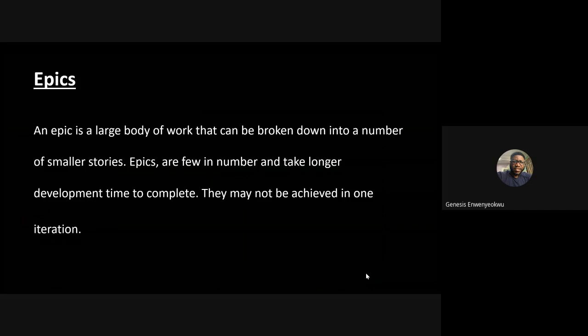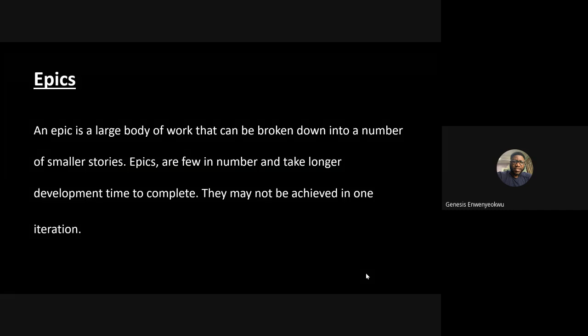Starting with epics. Epics are considered to be a large body of work that needs to be implemented. But sometimes you may not be able to complete an epic in a sprint, and because of that, we break it down into smaller pieces called user stories. So an epic is a large piece of work that we implement by first breaking it down into user stories.